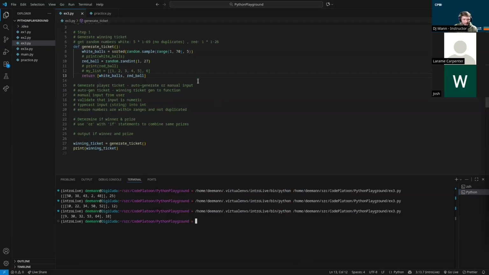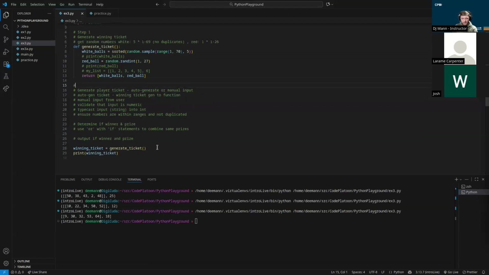Okay. So we have our generate ticket. We've got our winning ticket. So we have this step 2 here where we want to get the stuff from the player. We want to get the info from the player.